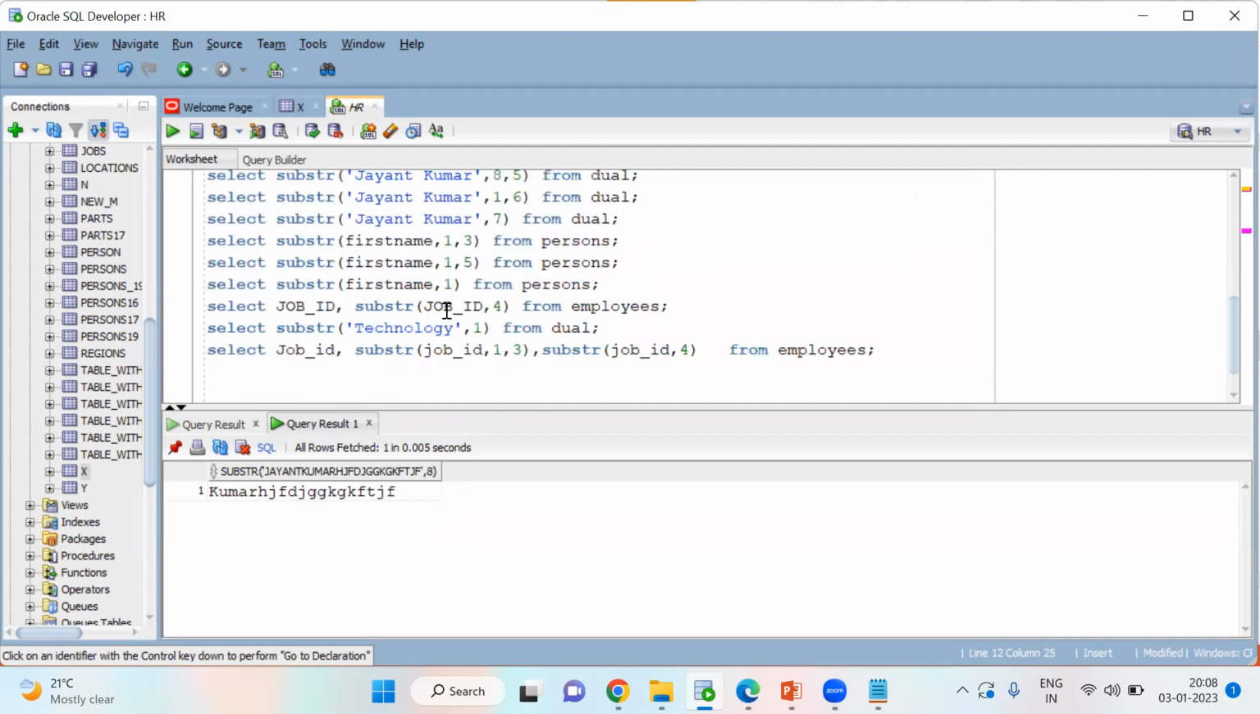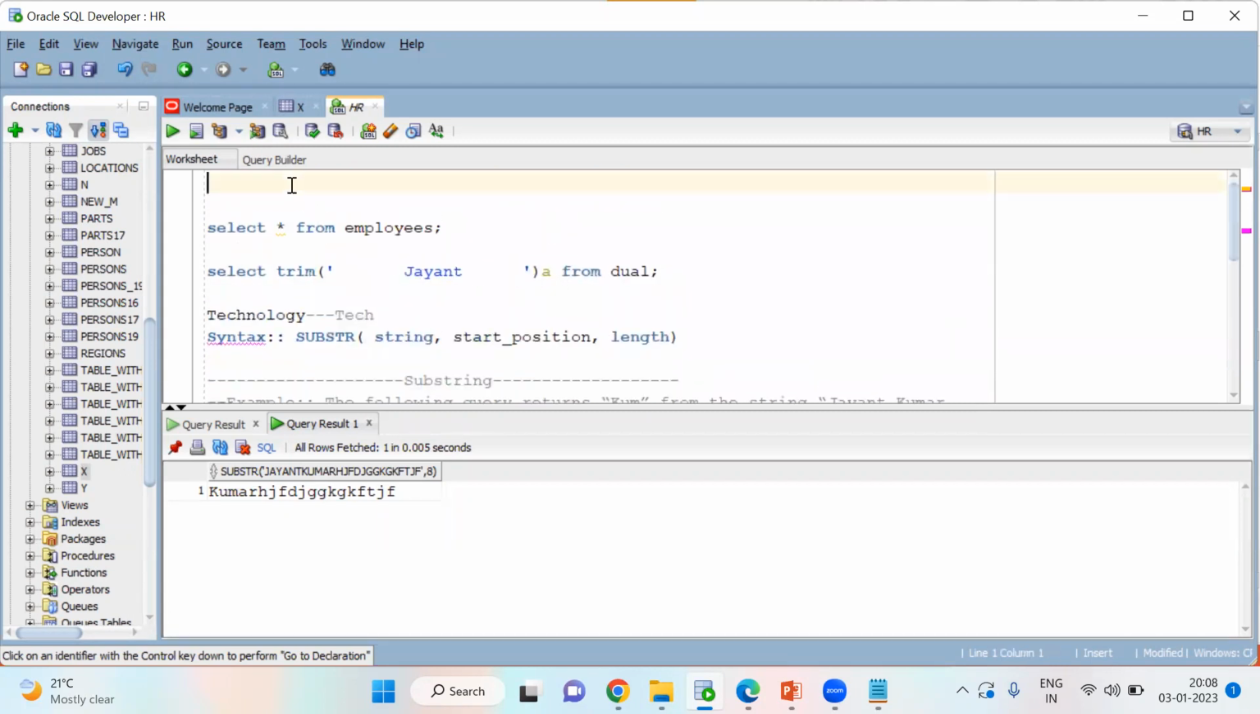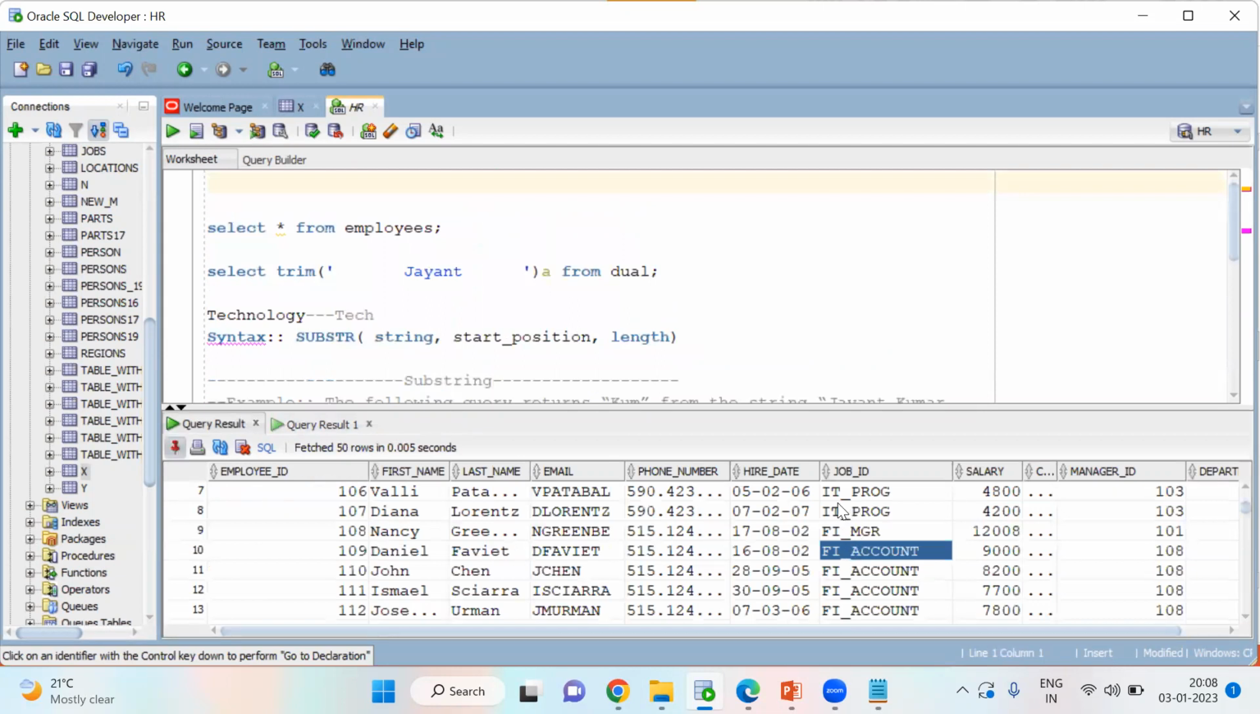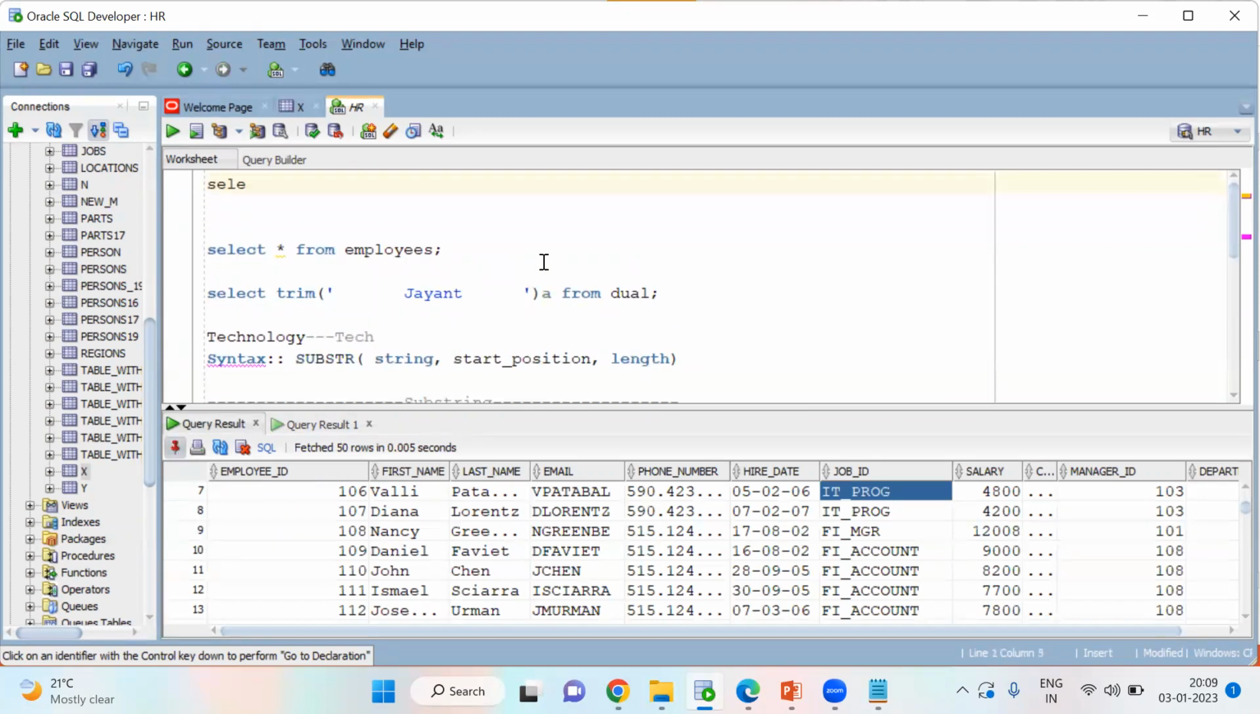Okay, now you tell me. Let's start from here. Now I want to print only IT. Can you help me to write it? Select star, select a job ID. Select star of job ID. I want only IT to be printed.